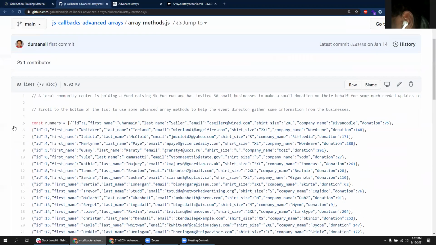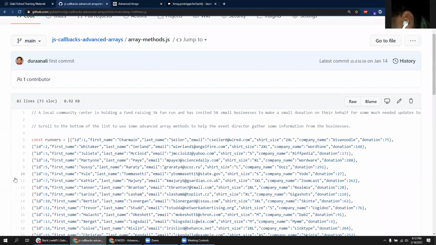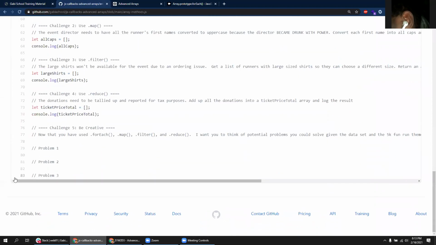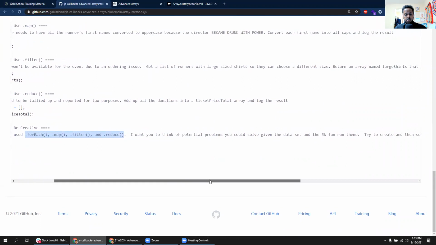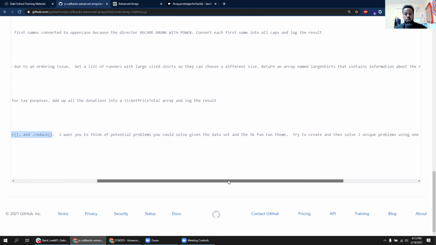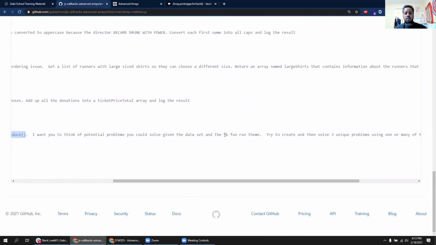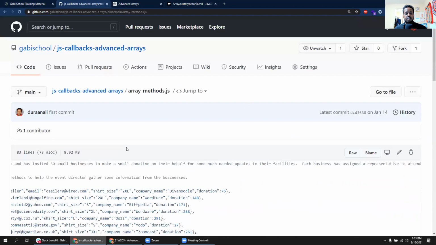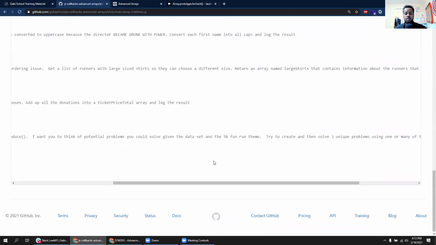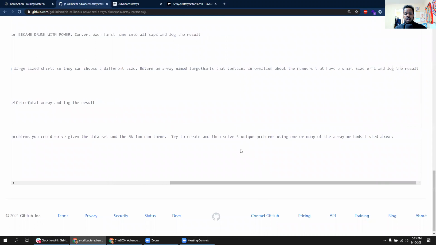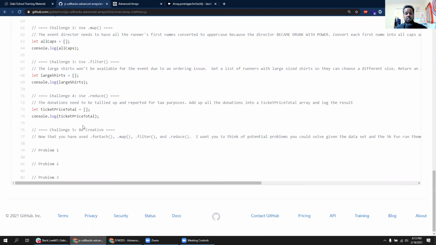So the last challenge, I just don't understand the question. I just read it. So this one says, now we already used this. I want you to think of potential problems you could solve given the data set of 5K round fun theme. So the 5K round fun theme is this thing, this whole data. Try to create and solve 3 unique problems using one or many other array methods listed above. So I'm basically saying, okay, we solved all this, but figure out a creative way to solve something.